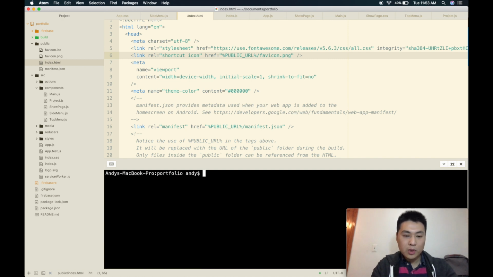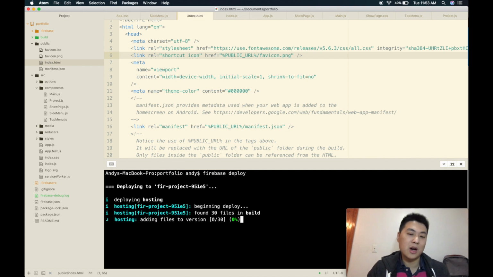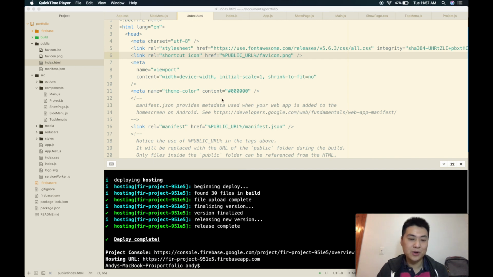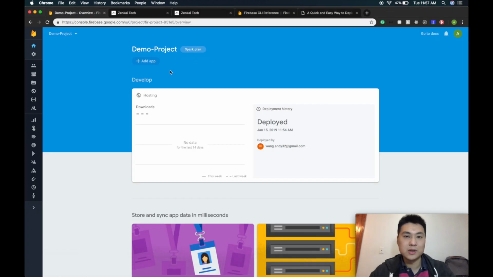Now what you can do is just run firebase deploy. That should take a little while, depending on how much stuff you have inside your project. So we're just going to sit here and wait until this deploys, and I'm going to show you guys where you can find your site. After your files are done deploying to Firebase, you can go over to the Firebase website. This is the overview screen. What you can do is scroll down to hosting.